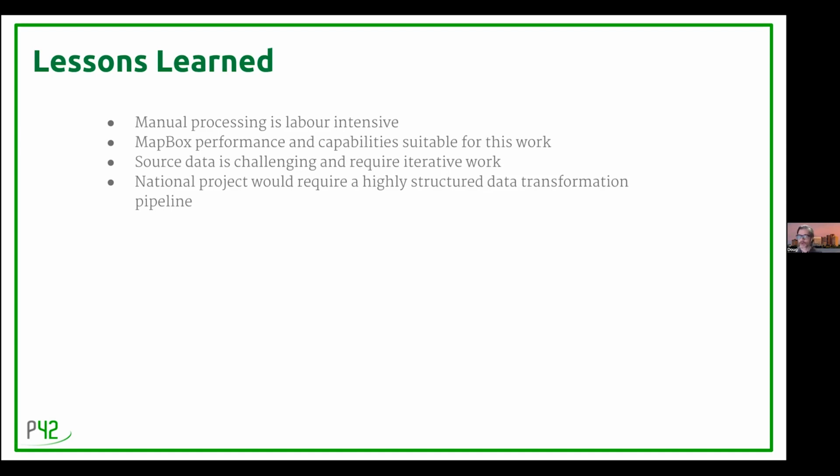So we knew we were going to need, well, essentially what the last bullet point identifies. We knew that if we were going to do this on a national scale, we would need to have a data transformation pipeline that automated as much of the work of dealing with those shape files, or in the case of 2.0 GDB files, that we would need to automate as much of that as possible in order to have a shot at succeeding. So those were the lessons that we learned.